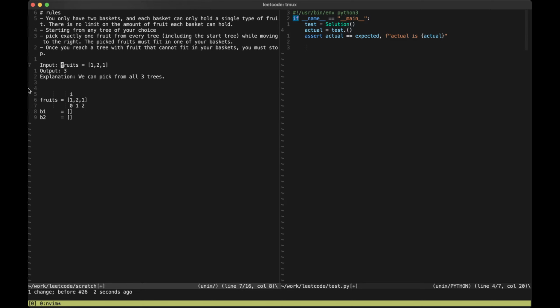Okay, so the max. This means the max fruits we can collect is the size of our fruits array. So there's 3 values. We can pick 3. We can start from anywhere. We can start from 0, 1, or 2. Oh, but do you have to move left to right? So if I start here, then I can only pick 1. Is that right?